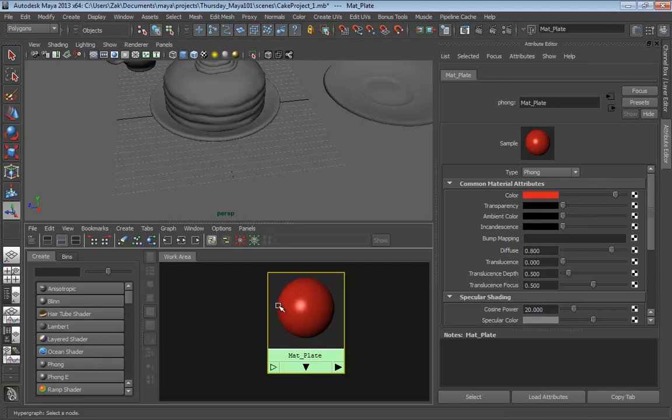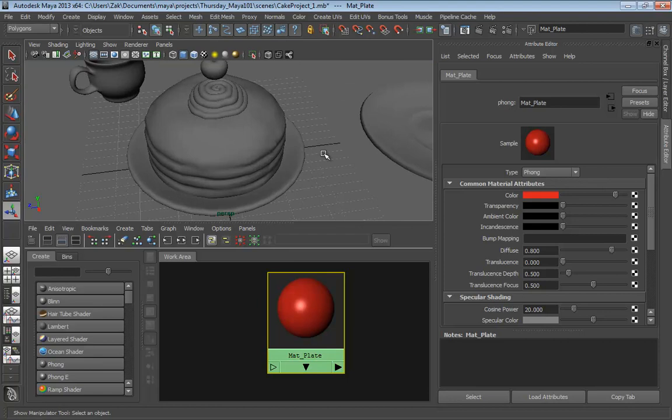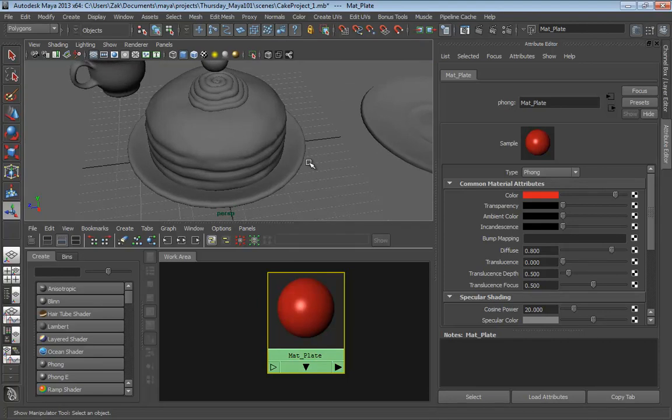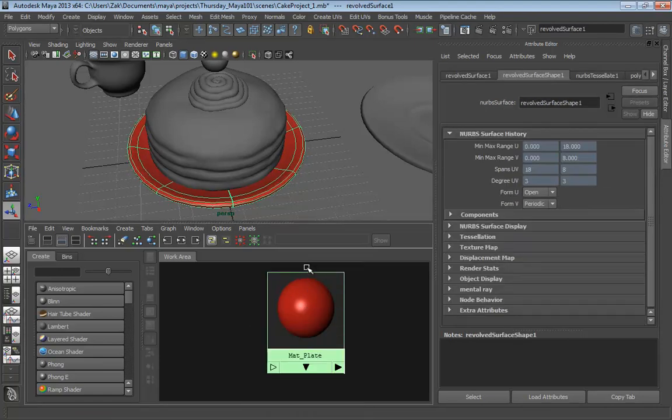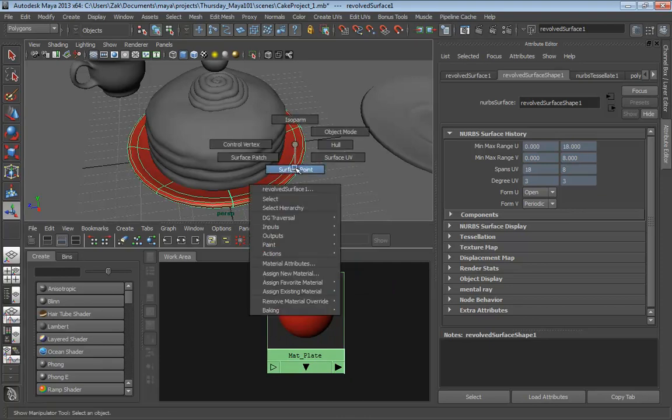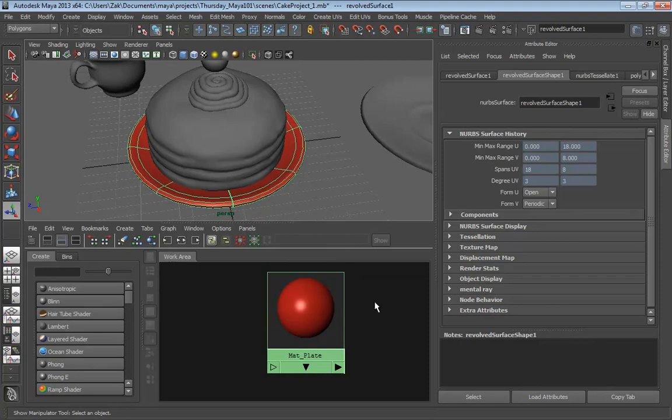All right, so once we have that, I want you to apply this to your object. Here's my favorite way to do that, but I'm going to show you several different ways. I just middle mouse drag and drop onto my object in the scene, and that applies. Now, there are other ways to go about this as well. You can select your object in the view, hold down the right mouse button and choose Assign Material to Selection. That will do it. Another way is to right-click on an object and choose Assign Existing Material, and you'll see mat_plate right there. That will also do it.